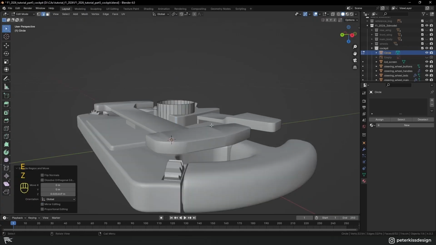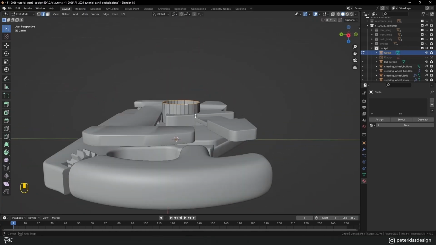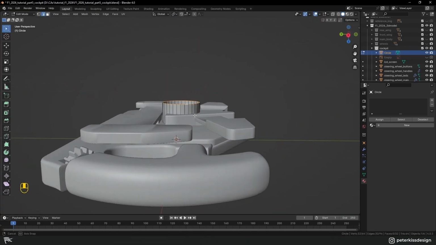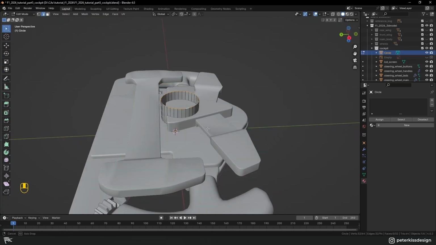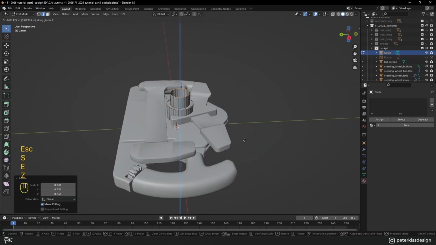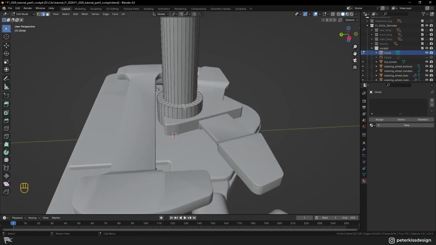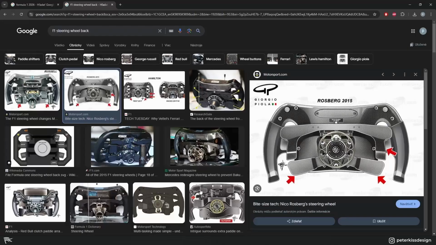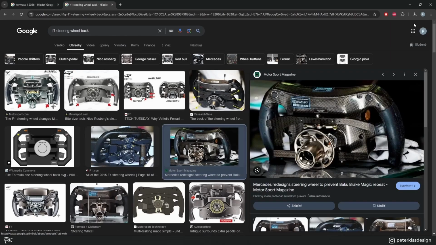Extrude it down, and now the fun part. First we will create the inner shaft and then we will create that piece. You already know this process from the buttons. Extrude, escape, scale and extrude in Z. This will be the main steering rod. Now we will need to make this connection piece.